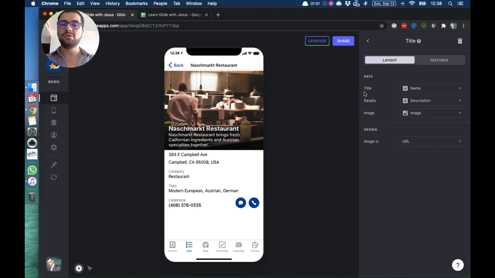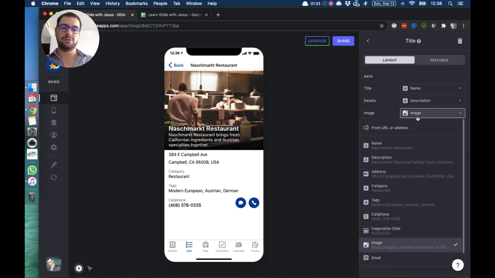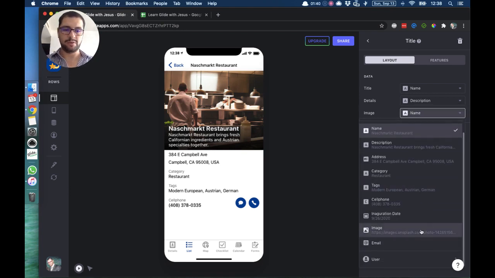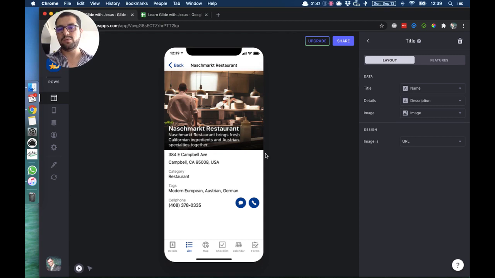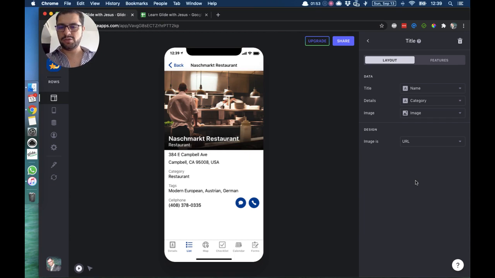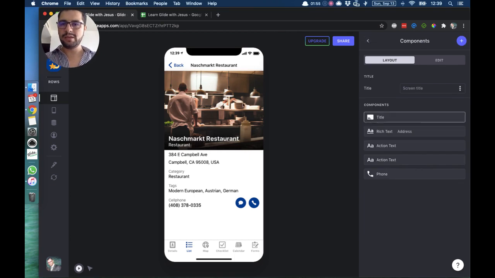But if we do this the other way around, if for image we point Glide to the name column, then, I mean, we already did point it the right way, it will not know what to do, right? Because the name column doesn't have a value that can be formatted as an image. So for details, let's change it to category. So we can do this.